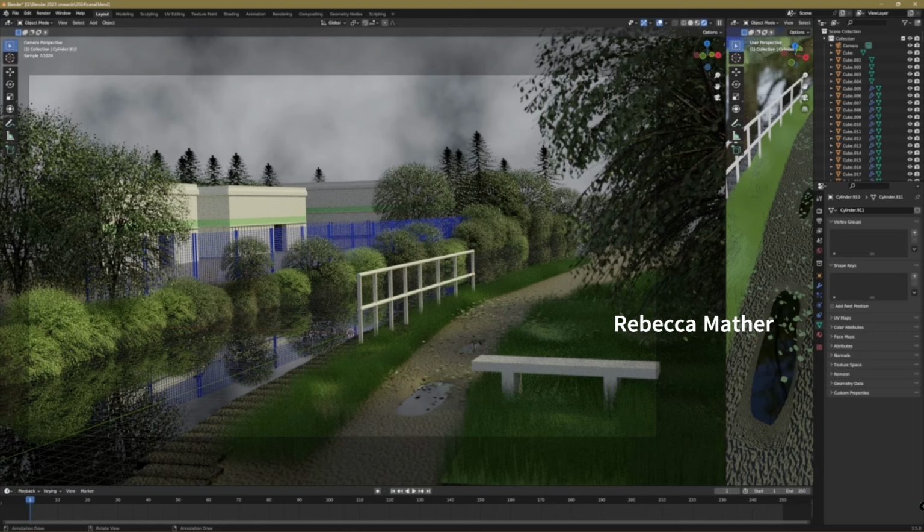Injecting a human touch. Now, I'm introducing barriers and benches, bringing a touch of human presence to our digital canal. Inspired by the spaces where people gather and interact along waterways, these elements add a sense of community and purpose to our evolving scene. Join me as we shape an environment that not only captivates visually, but also tells a story of shared moments by the canal.